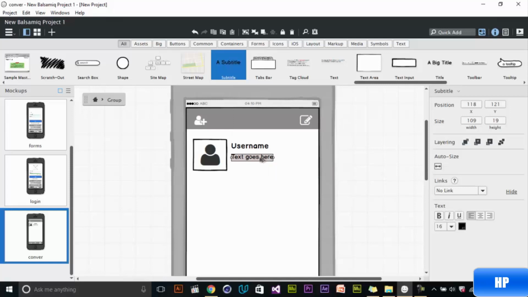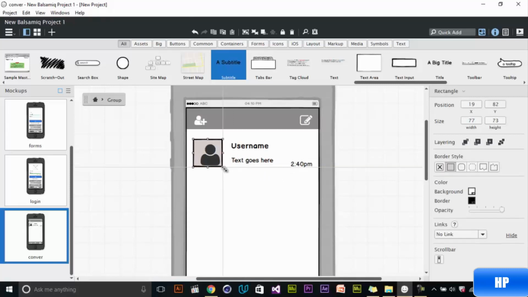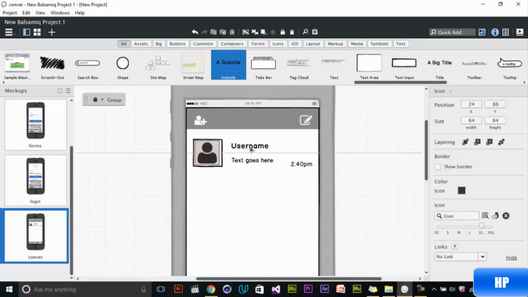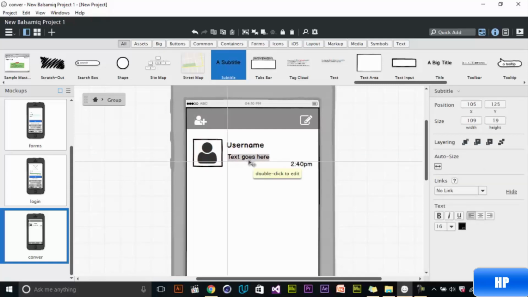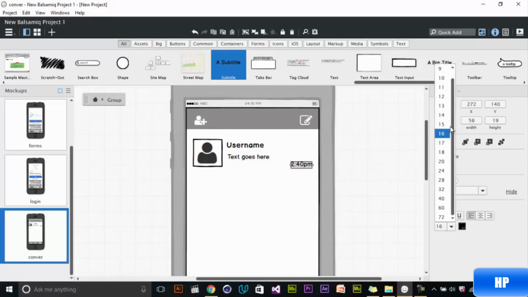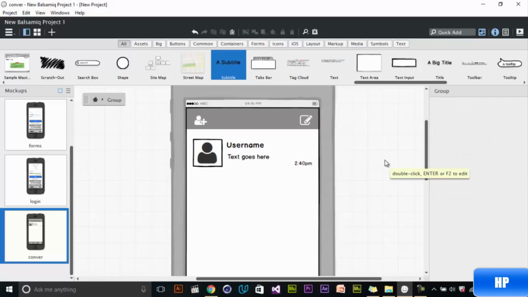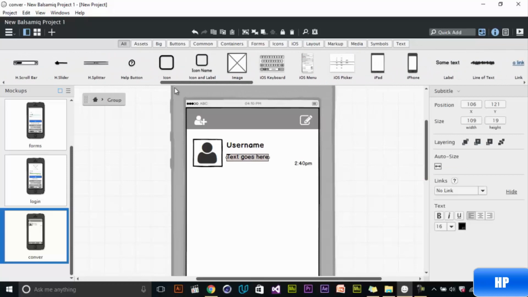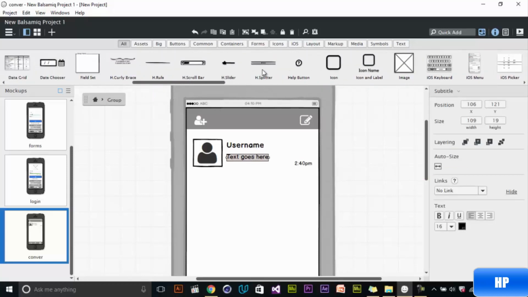Okay, and let's add time for that. And for time, just use maybe PM. Put it on this side. Also, let's drag down. Okay, once you do that, let's select all of them, and let me add another line in here. Maybe a separator.